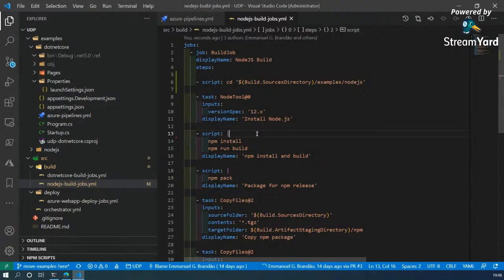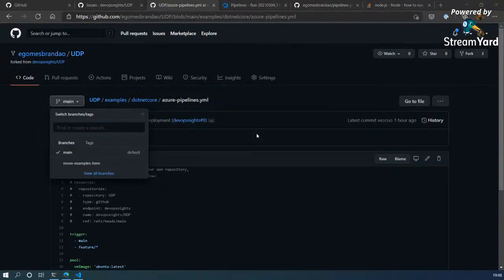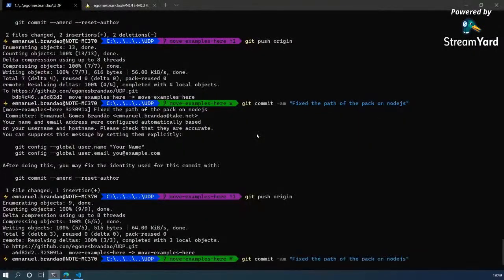I found a typo here. Right. Fix it. Admin. Task. Change the path.